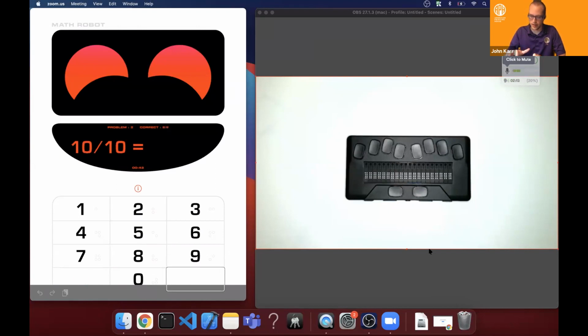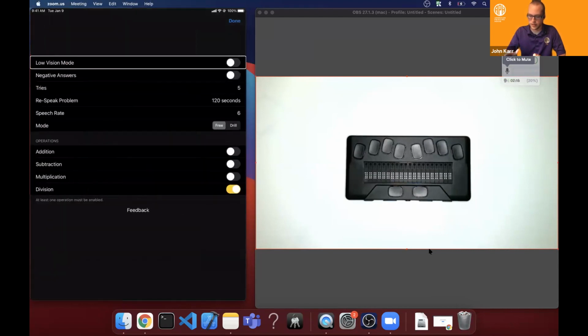Now, if you hit the icon in the middle, you can get to the info and settings page. There's low vision mode, and you can add negative answers. You can change the number of tries for practice mode. And you've got different settings for the in-app speech. And then you can also change which particular operations are available for the practice mode.